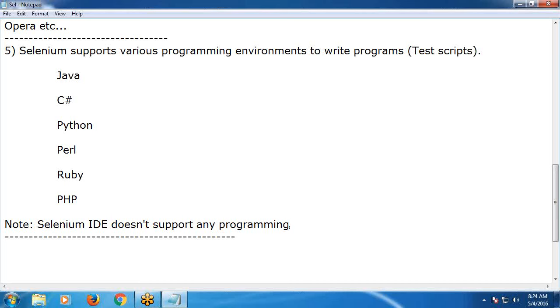Saloni, what about Selenium Grid? I don't know, sir. Mrinal? The grid supports testing of multiple applications at the same time. Grid supports multiple browsers. Grid supports parallel test execution.